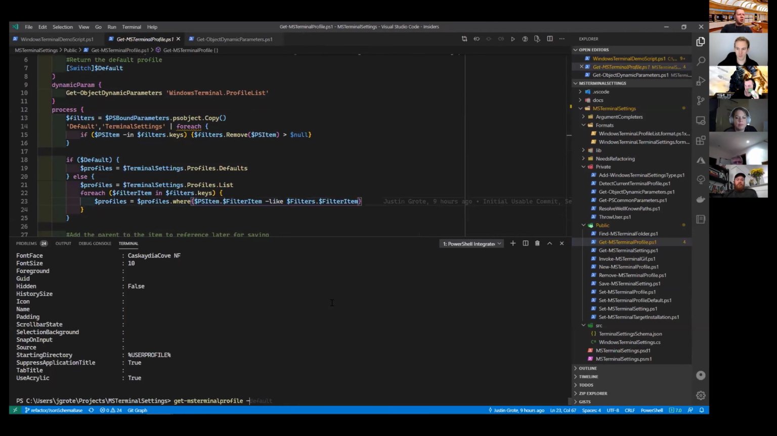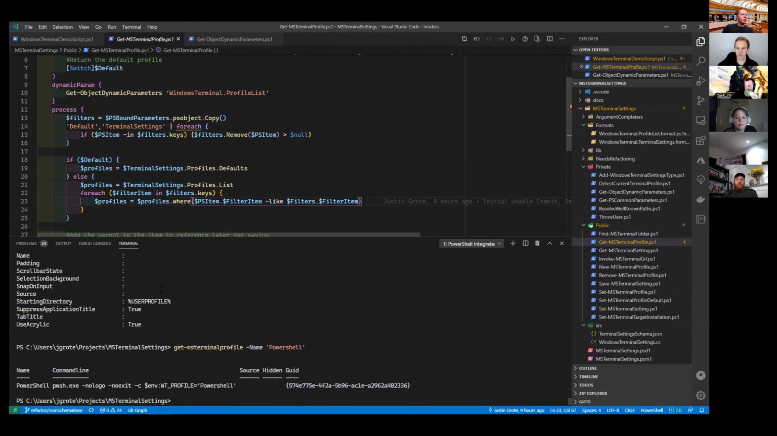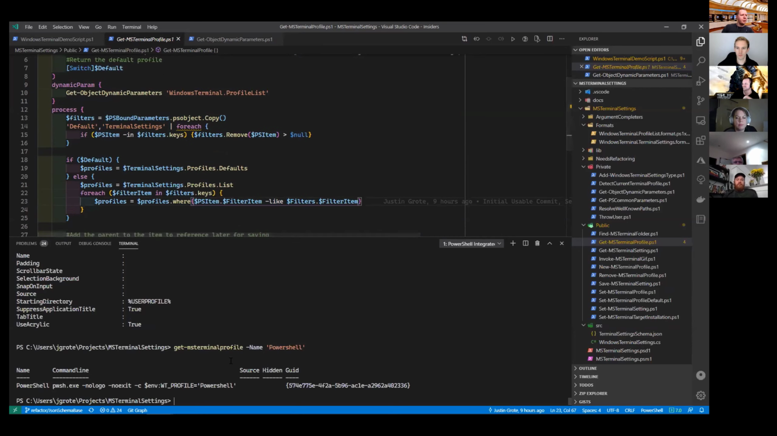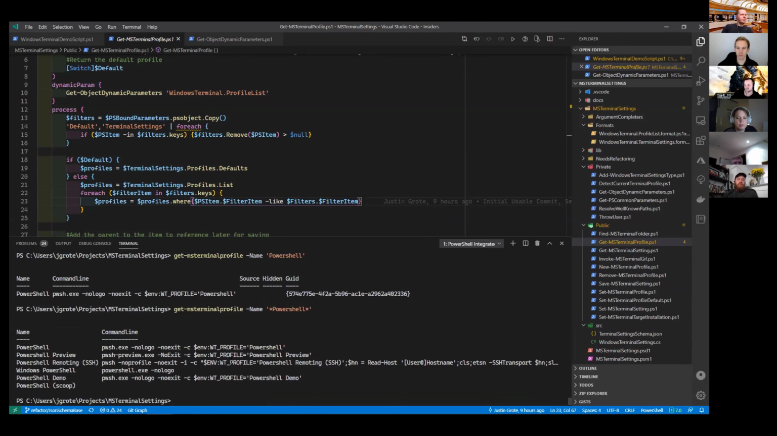So let's do an example. Get profile -Name PowerShell. So all that filtering and validation, all that kind of stuff, I didn't do any of it. It's all just done with all this dynamic generation. If I want to do, let's do star PowerShell star. And now I get those ones.